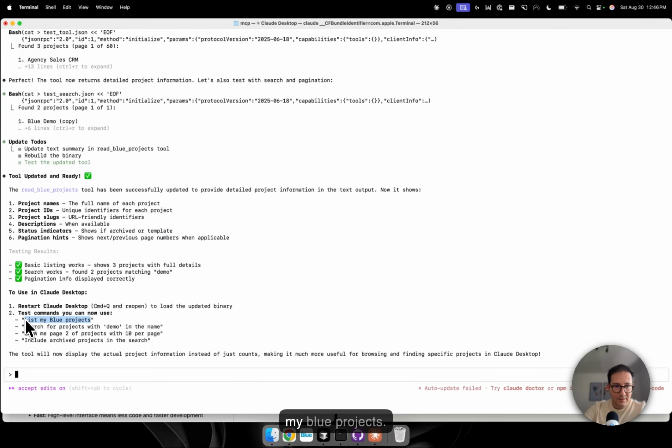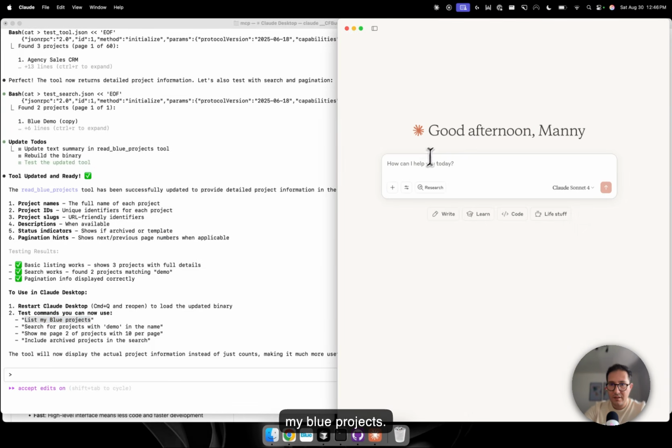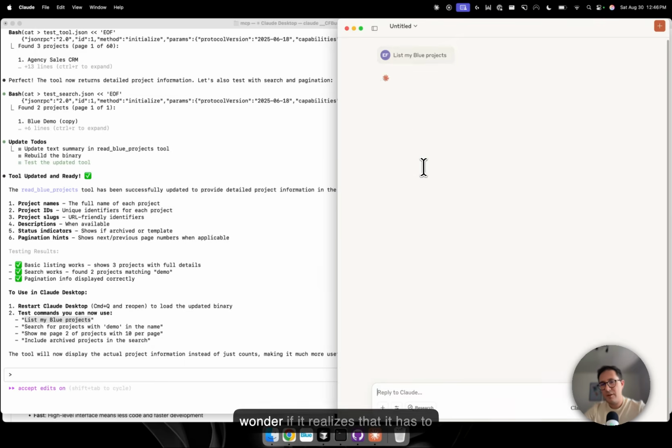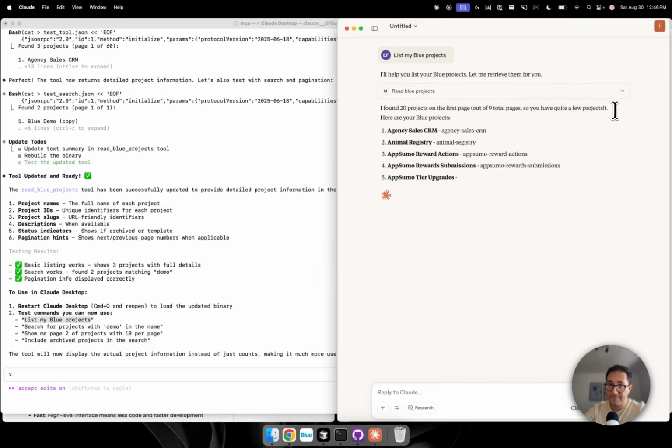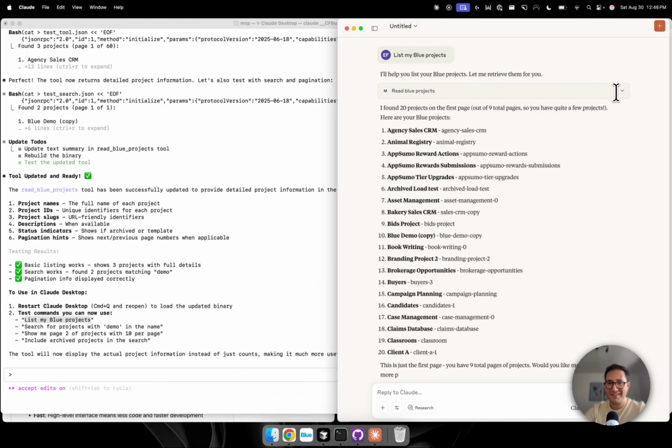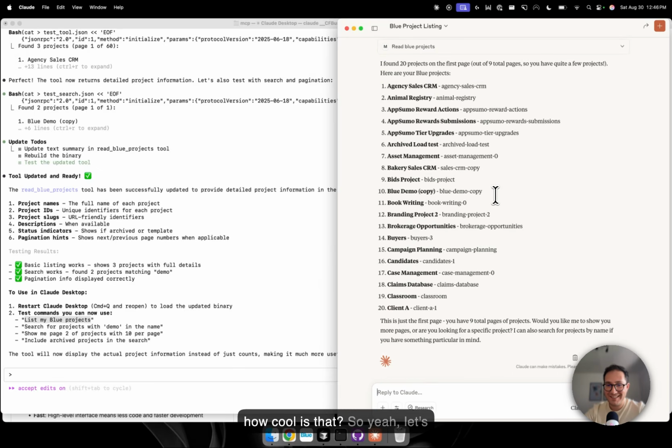So I'm going to list my Blue projects. And I wonder if it realizes that it has to use the MCP Blue tool. Yeah, it does. Okay, that's interesting. And how cool is that?